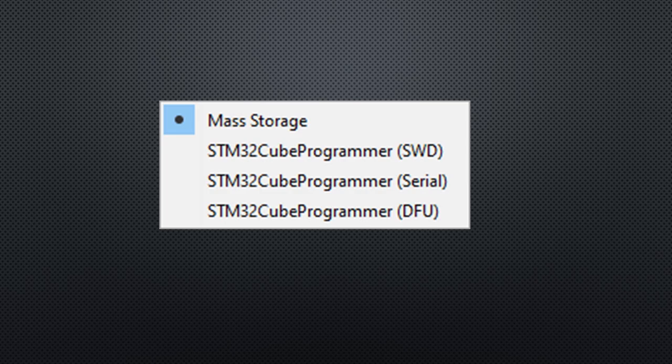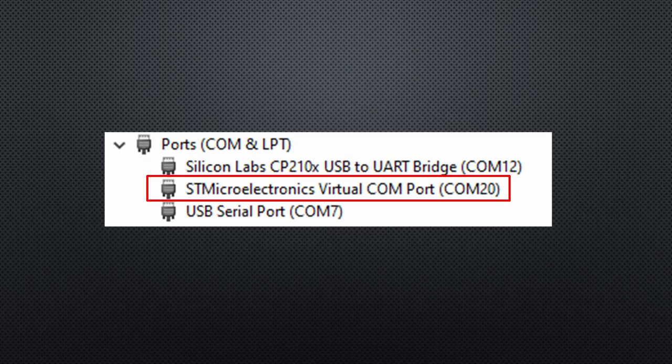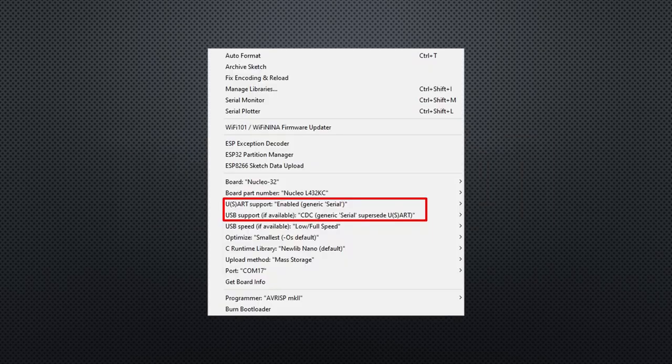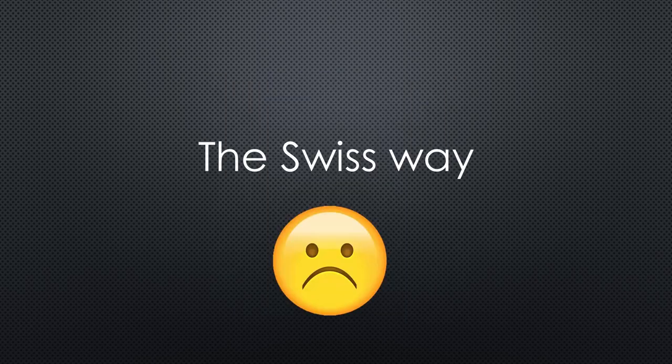Hit upload and make sure you connect to the right COM port if you want to use serial. By the way, if you do not choose these 2 parameters, serial will not work. Simple and efficient. No button pressing, no bootloader flashing. But I should not show off with these Swiss features.